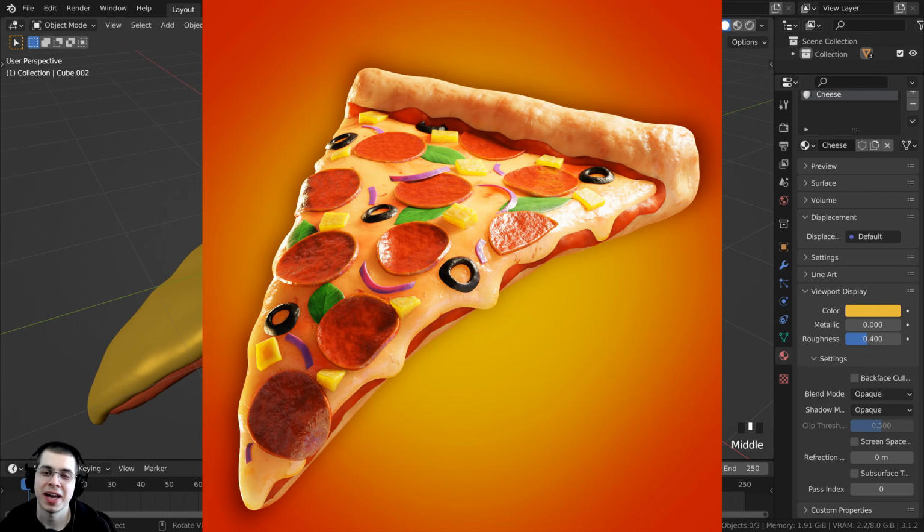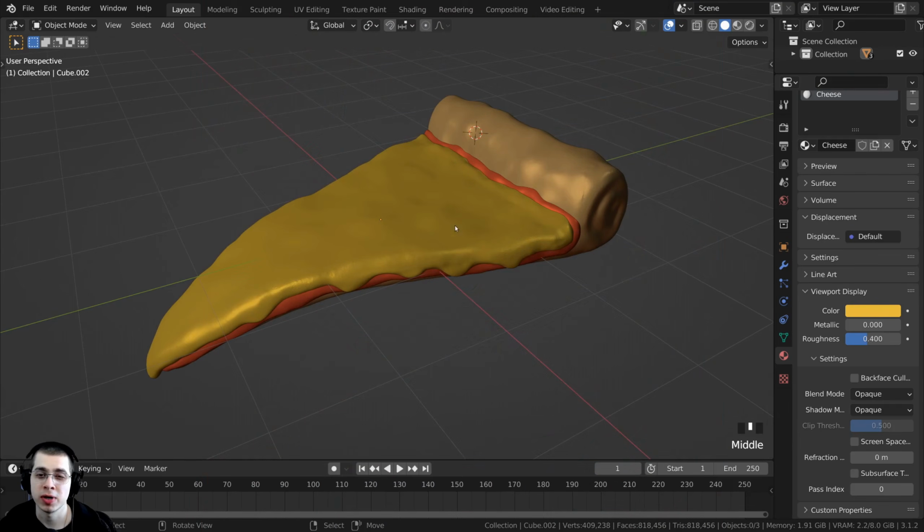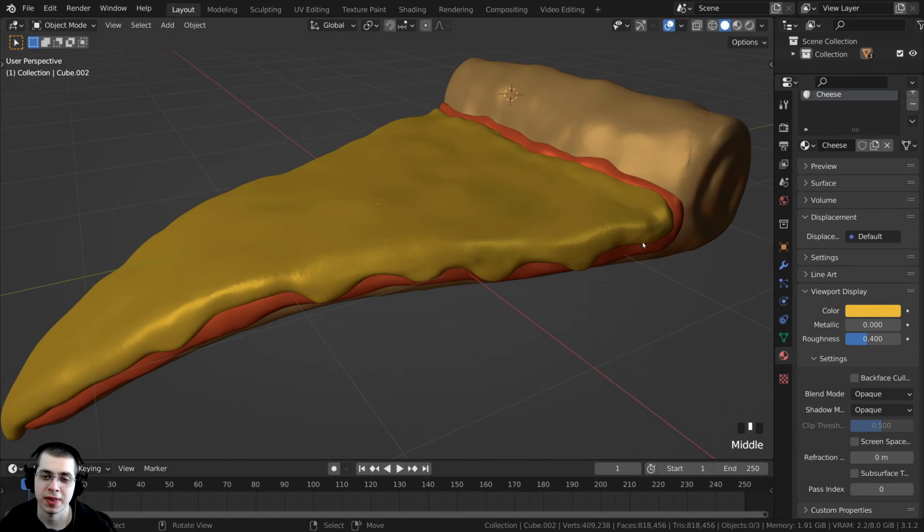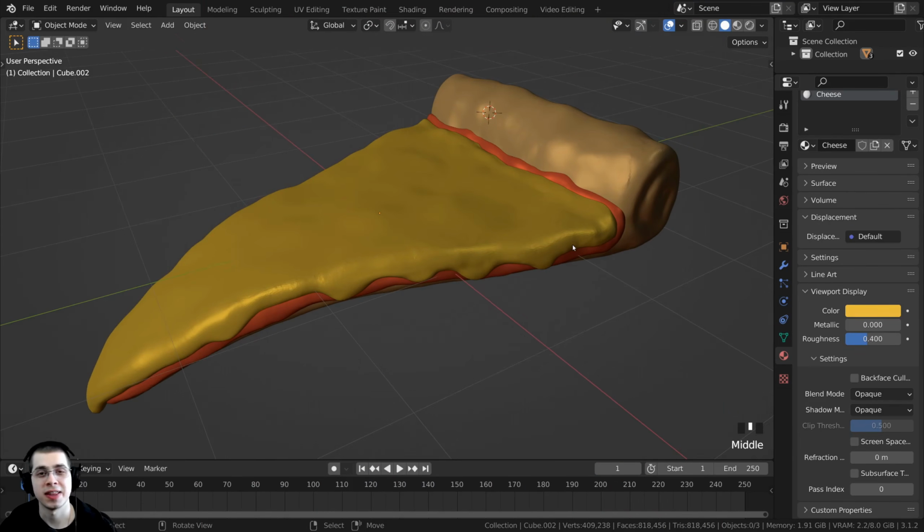Welcome back everyone, and welcome to part 2 of this Blender tutorial series where we're creating this pizza slice. So this is part 2. If you haven't seen part 1, then definitely check that out. I will have a link in the description to the tutorial playlist. So in part 1, we sculpted the pizza crust and the pizza sauce and the cheese, and in this part we're going to be setting up the lighting, and then we're going to be creating procedural materials for all 3 of these objects.